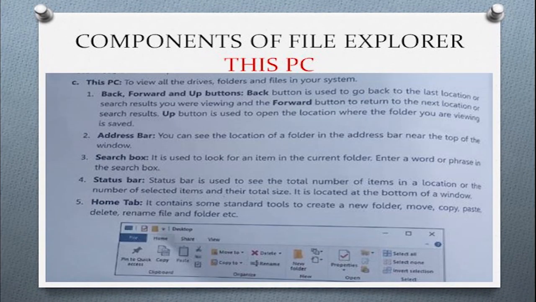Next one is This PC. This PC means to view all the drives, folders and files in your system. That is called This PC. Whatever content is available in your PC, meaning personal computer. Next one, here you can see the back, forward, up buttons. Back button is used to go to the last location, and forward button is used to come to the forward location, and up button is used to open the location where the folder you are viewing is saved. If you saved any folder in a place, that up button is used.